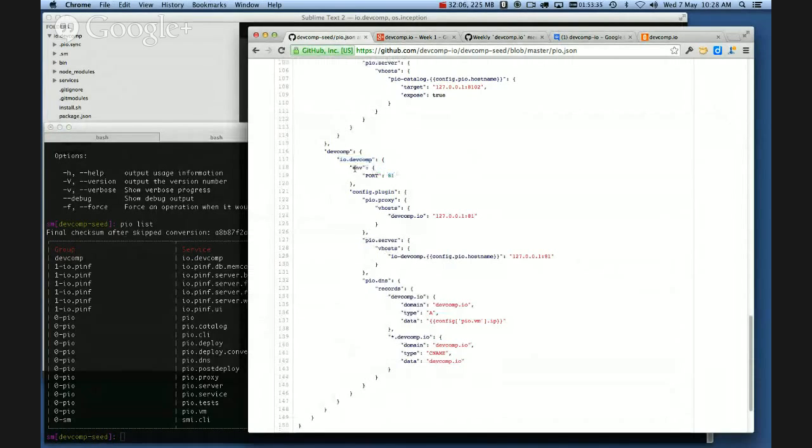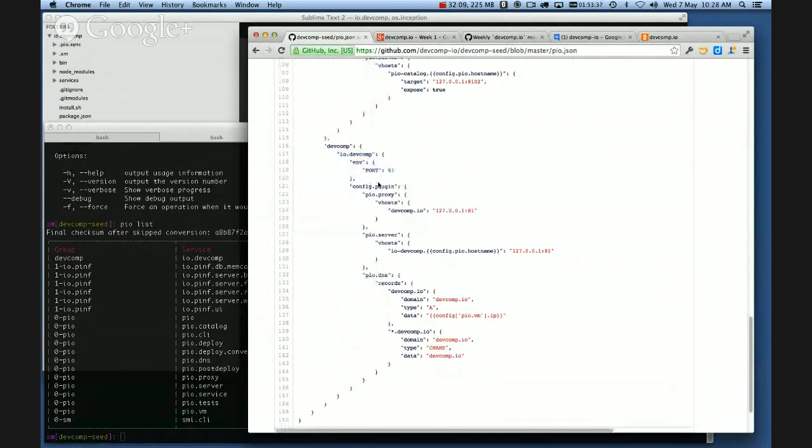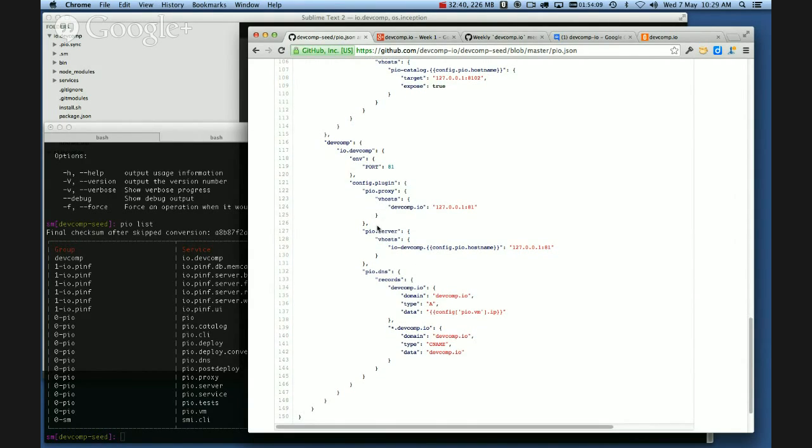So we declare the service, we define a port, and then we can define certain plugins. And we're configuring a plugin here. For the devcomp.io service, we're configuring the PIO proxy plugin, and here we're declaring that the proxy that's going to be running on this dev instance, we want to proxy devcomp.io to port 81 internally. And I'll get into way more detail on how this stuff works in the coming weeks when we look at things section by section and service by service.